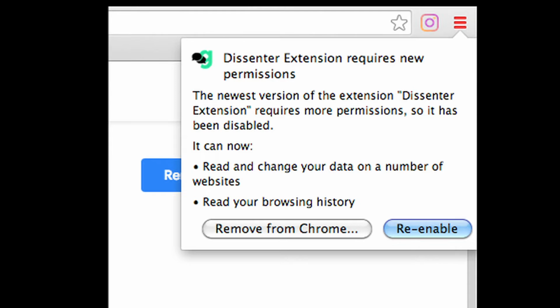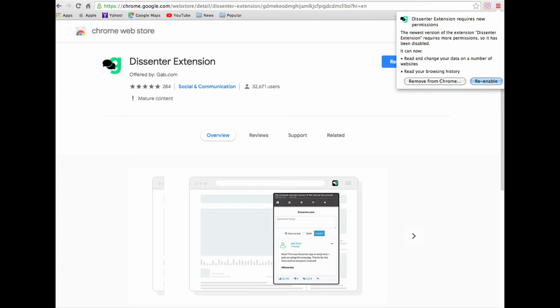Is this a way for Google to discourage people from using Dissenter, or is it genuinely the direction that Gab are going in with this particular app? That they want to read and change data, that they want to read my browsing history? I'm not sure, so I'm not making any accusations against anyone, Google or Gab, no allegations whatsoever.